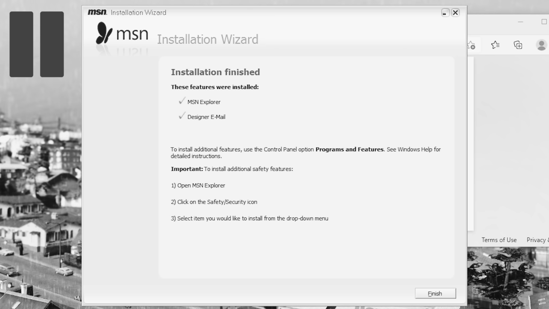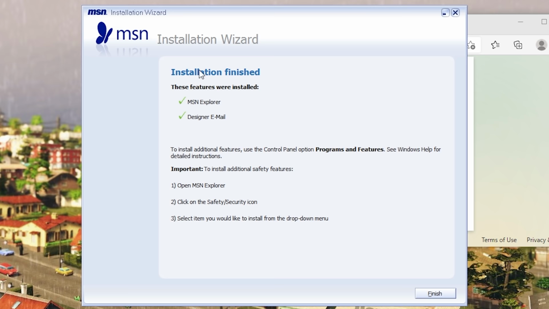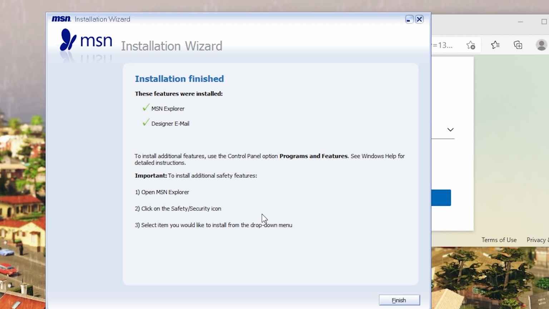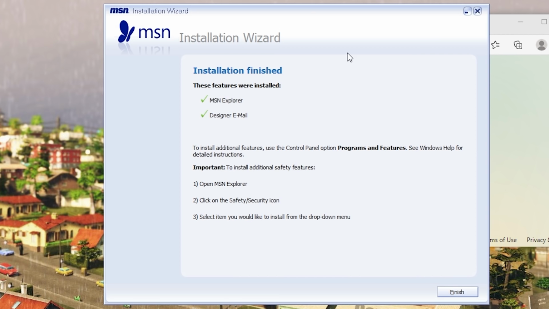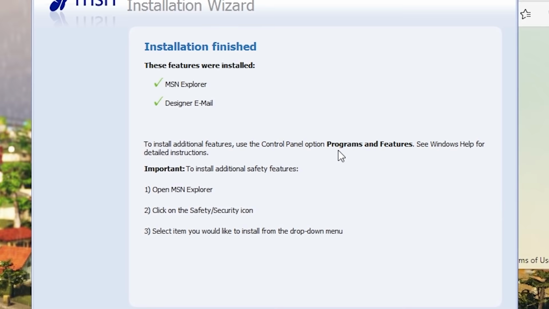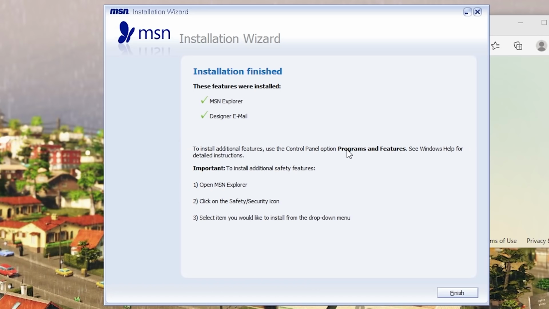Yeah, that was totally not 9 minutes. That leads me to believe that this interface probably hasn't been updated in a while. Okay, it installed MSN Explorer and Designer Email. It tells us, to install additional features, use the control panel option, Programs and Features. Programs and Features was a Windows Vista thing. It is still a thing in Windows 10, but it's not the primary interface that Microsoft wants you to use, at least. So this is if you didn't install Designer Email, for example, and you want to add it later on, you can go through here.